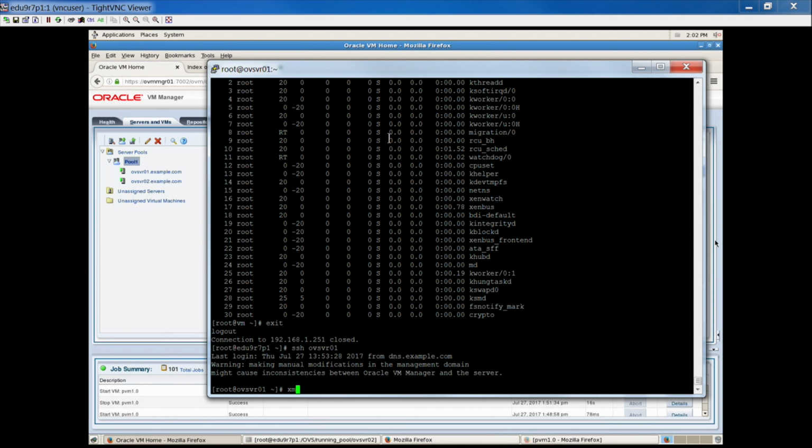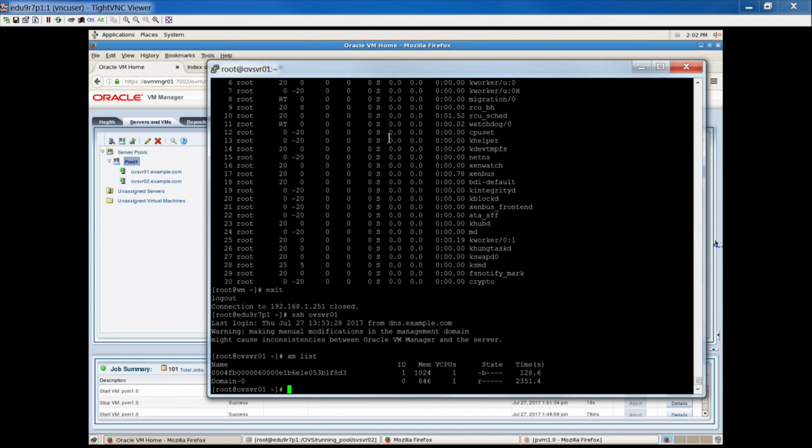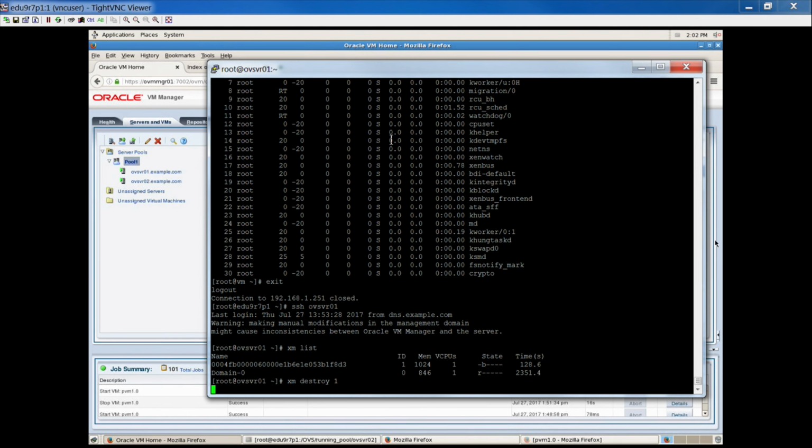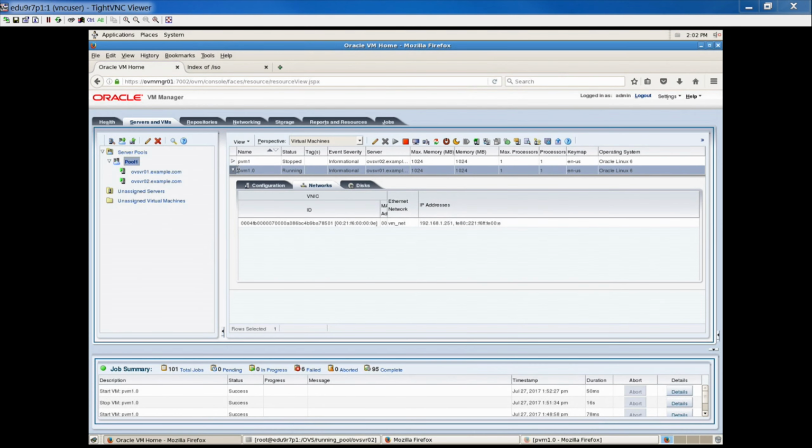So XM list, XM destroy one. I'm just stopping this VM. And you might see that this is stopped already with this command. So this is the end of the 6.5.